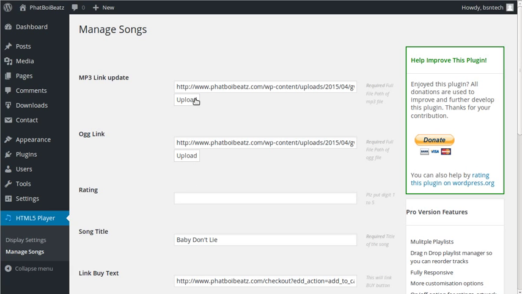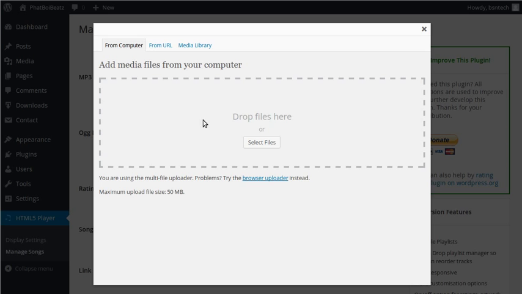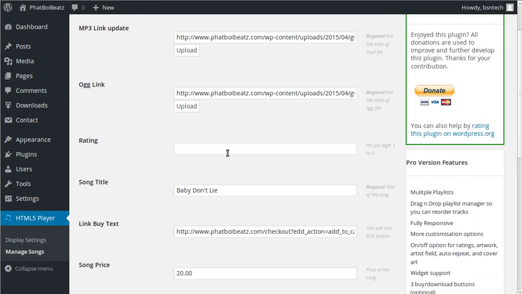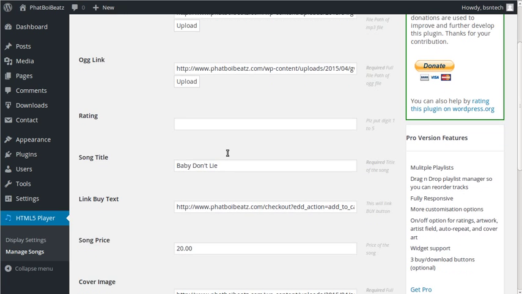If you need to upload the files, it's very simple. The first thing that happens is you come to this From Computer screen, you hit the Select Files button, and then you're able to upload the actual music files themselves. Alright, the rating is not required, so you do not need to put a rating in there. The song title is required, so you have to put that in there.